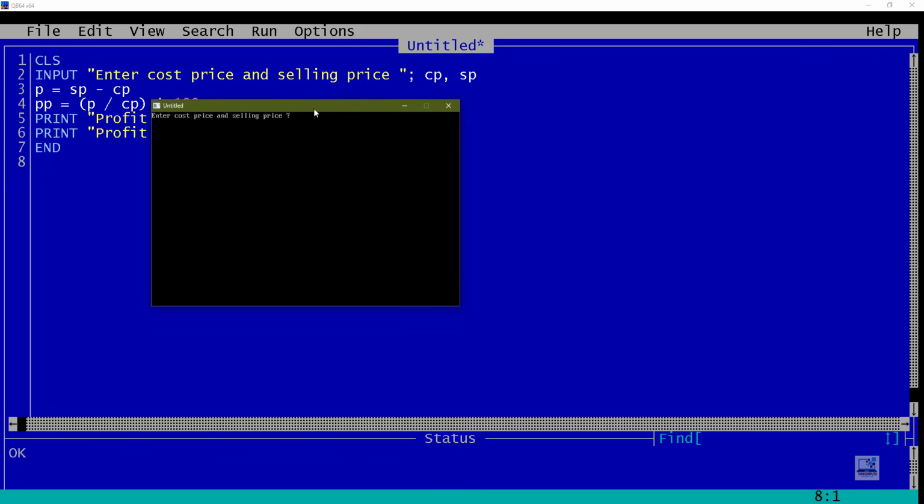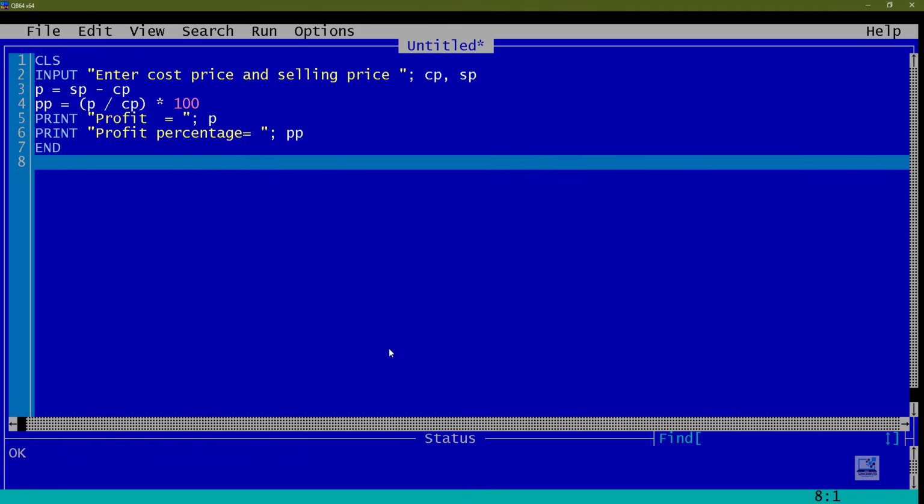Output window is coming. Enter cost price and selling price. Suppose the cost price is 1000, comma, the selling price is 1500. Enter. So profit is 500 and the profit percentage is 50%. Clear?